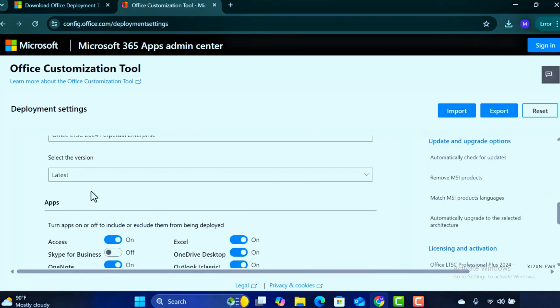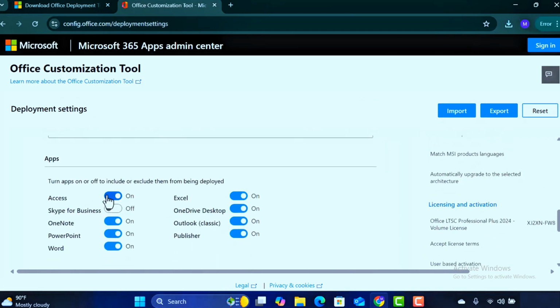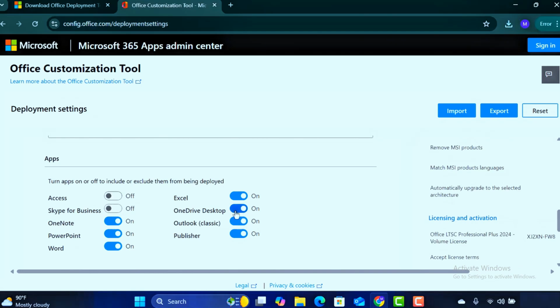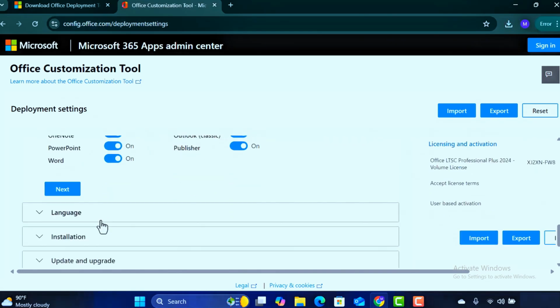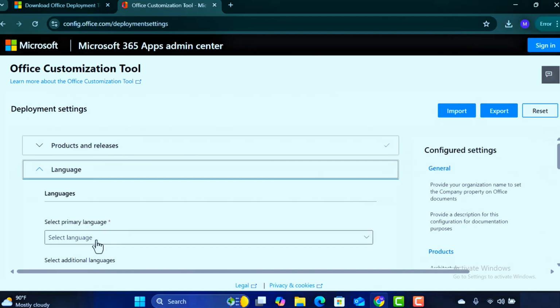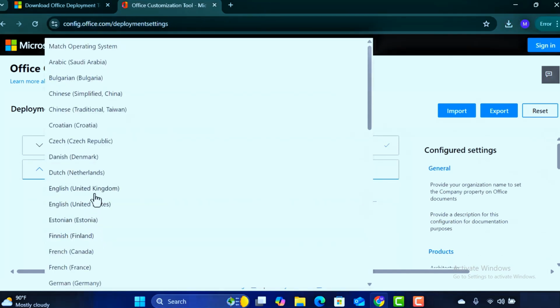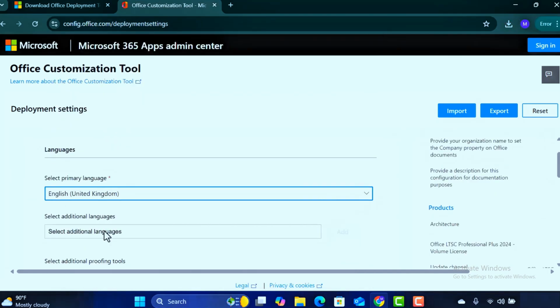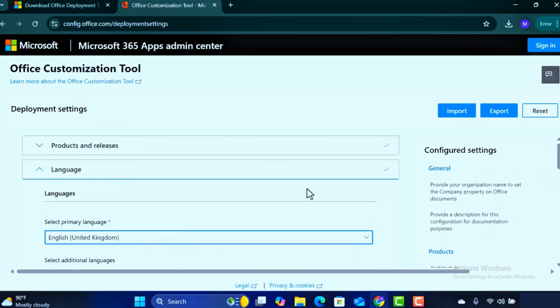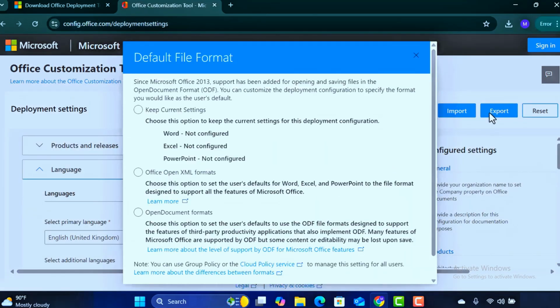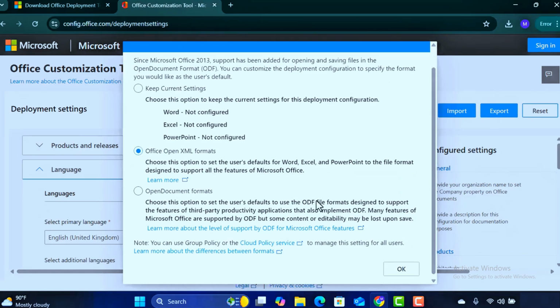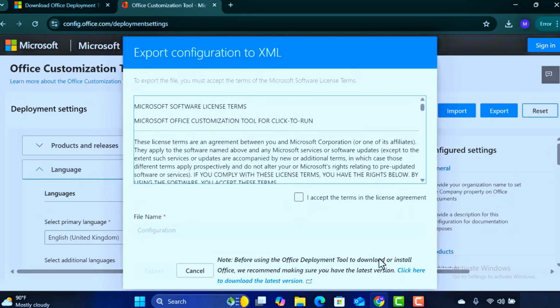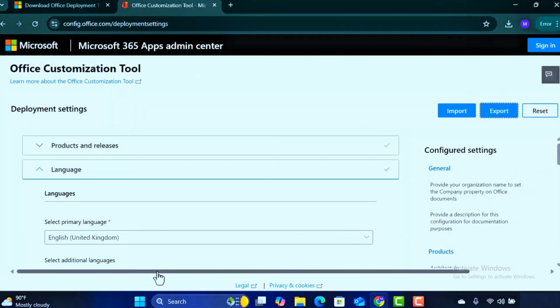Enable or disable specific Office applications based on your needs. Select your preferred language. I'll choose English. Click Export. Choose Office Open XML format. Accept the license agreement, and then export the configuration file.